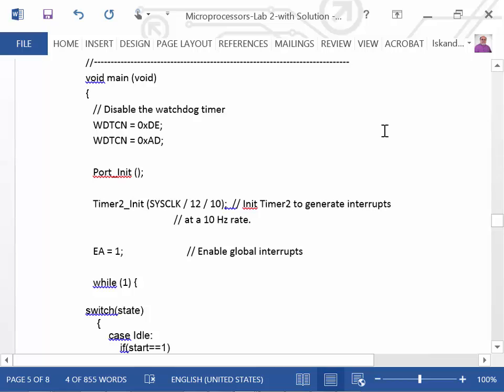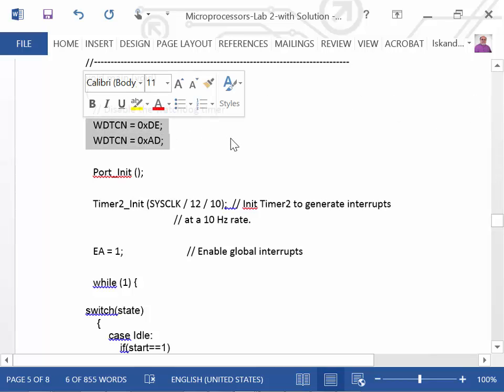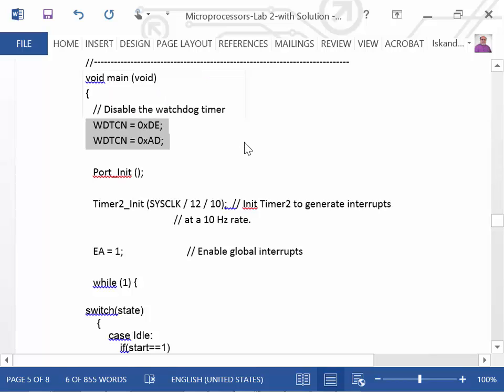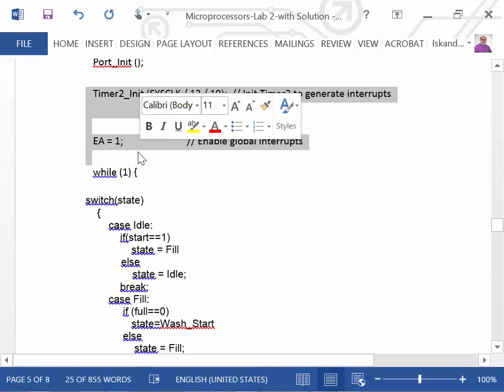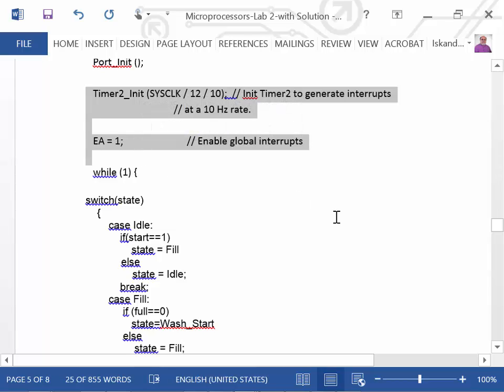Main is going to remain. We're still going to go ahead and disable the watchdog timer. We don't have time to spend looking at the watchdog timer, so we're going to disable it. We're still going to set up timer 2 and enable the interrupts right there. So timer 2 is still our interrupt. This is still going to generate an interrupt 10 times a second. And we'll look at that interrupt service routine. It doesn't change from the last time.